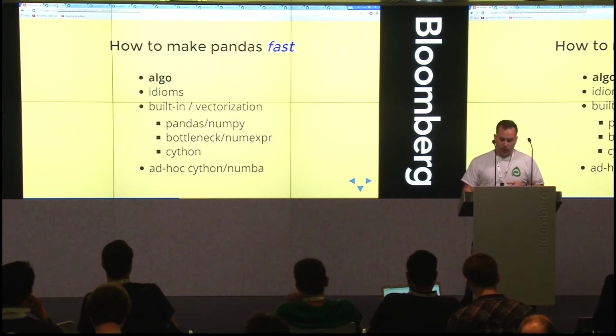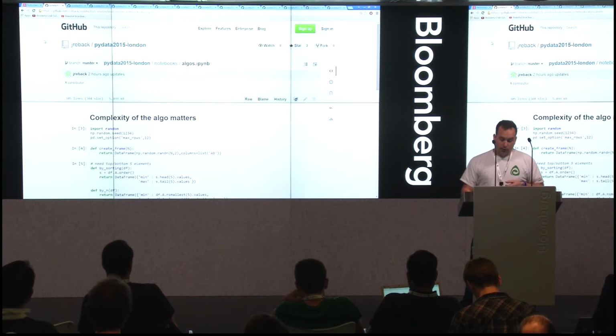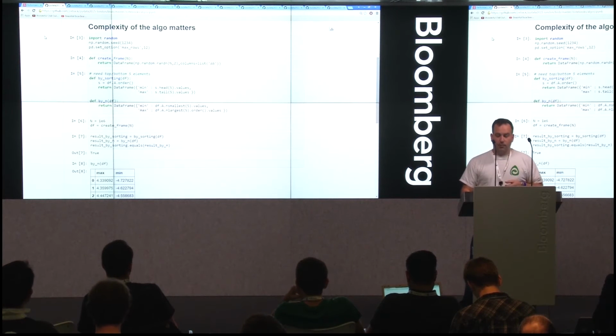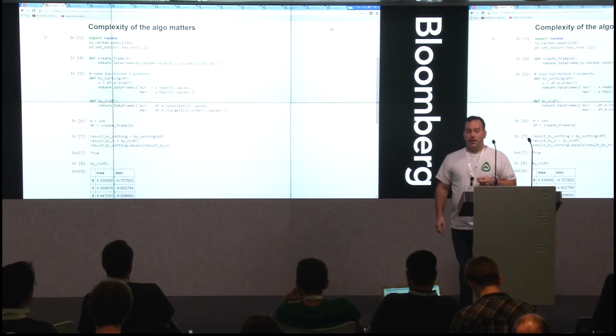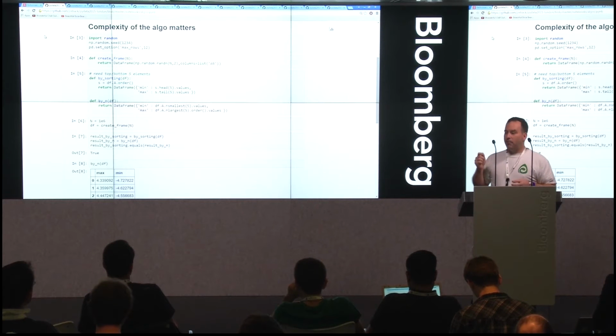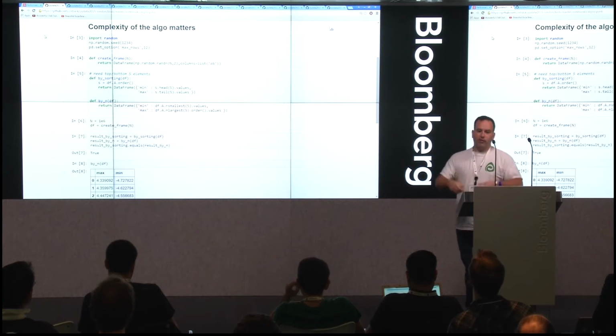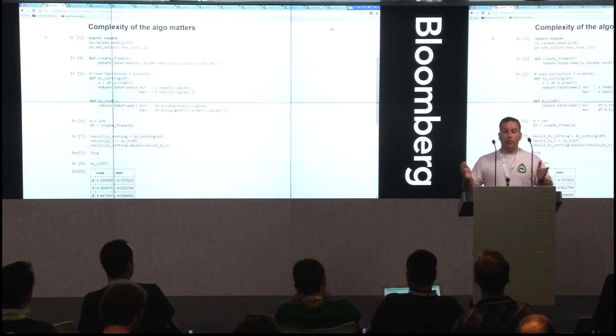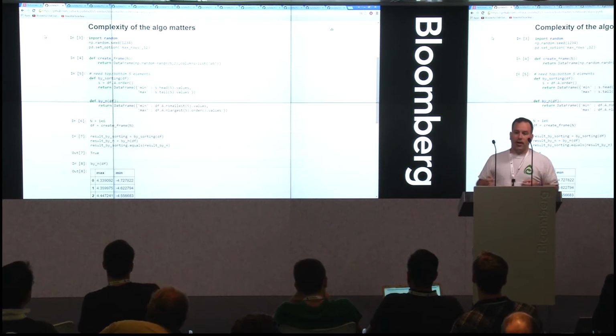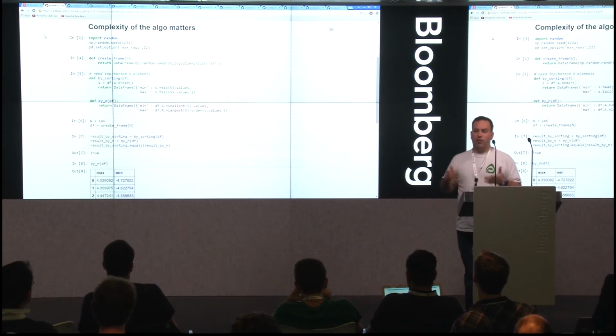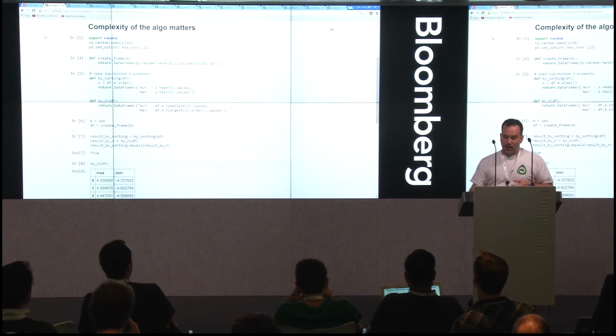Okay, first thing is, if you have two algorithms, Pandas can't help. Pandas reduces the coefficient in front of your algorithm. Whatever algorithm you choose, it'll reduce the coefficient. At least we hope to do that. But if you have an n log n algorithm and an order n algorithm, use the order n one. It's not going to help. There are some things to note, though.